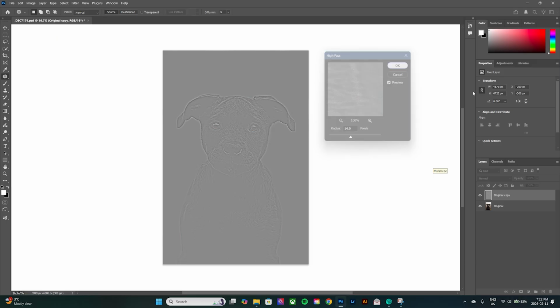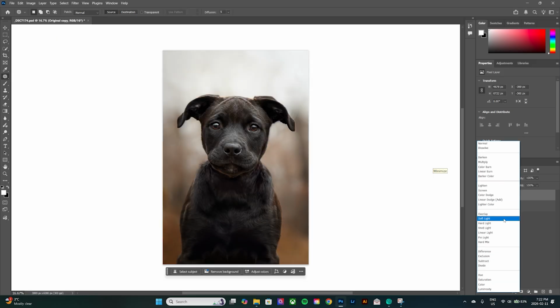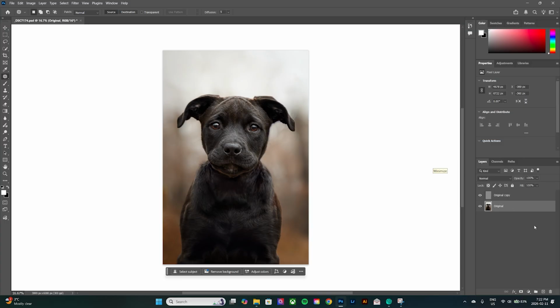Yeah, that's good there. And then what I like to do is convert this to either overlay or soft light, depending on how harsh you want the dog's details brought out. Overlay is going to be more harsh and soft light is going to be a little bit lighter. I like to run on soft light.